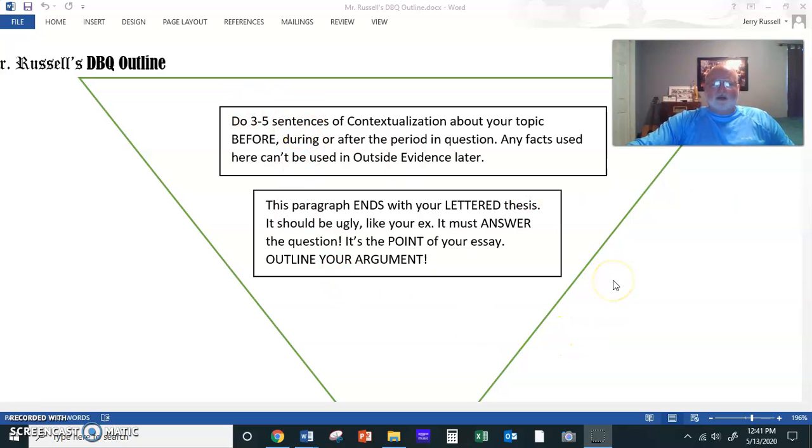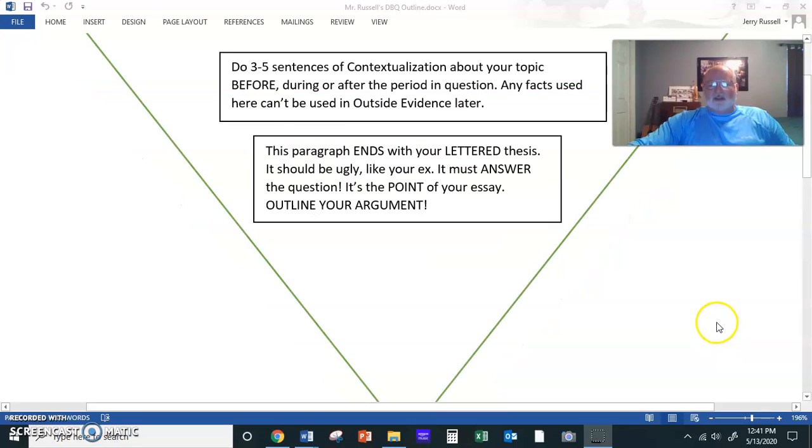I doubt it printed very well, but here is your introduction. And it ends with your point, which is your thesis. Remember, you're arguing with this essay, and you can't argue unless you have a point to make. So at the top goes contextualization. Now remember, that is what happened before. That's the best way to do it. What happened before your topic.